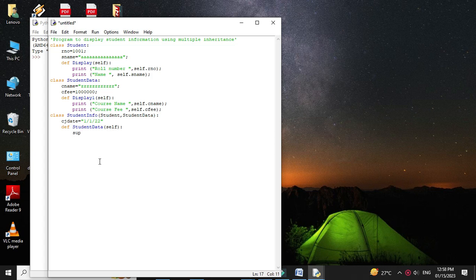For this we will use the super keyword. So super.display and super.display1, and we will print the joining date of the course. Then outside the class we will create an object of our class StudentInfo, and we will call the method studentdata from that class.